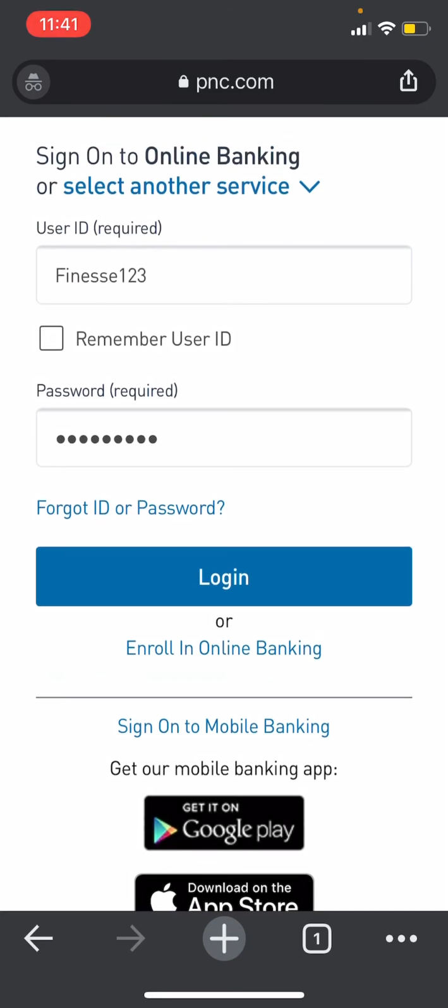So once you fill in all your information, click on login in order to log into your PNC Bank account. Or if you have forgotten your ID or password, click on forgot ID or password. Or if you do not have an account, click on enroll in online banking. So there you have it. That's how you log into your PNC Bank account.